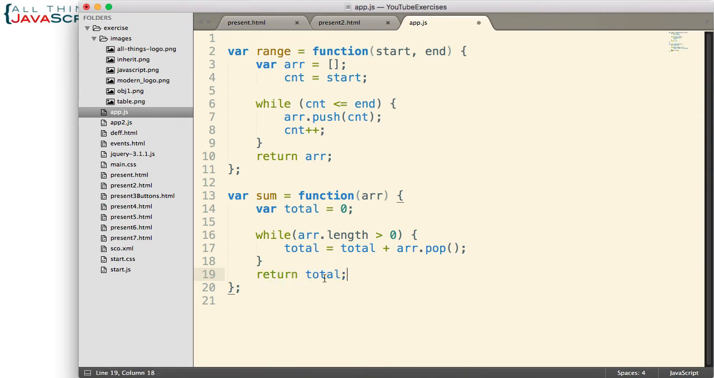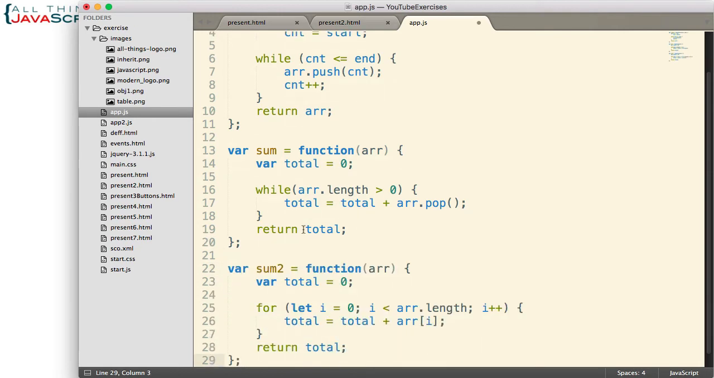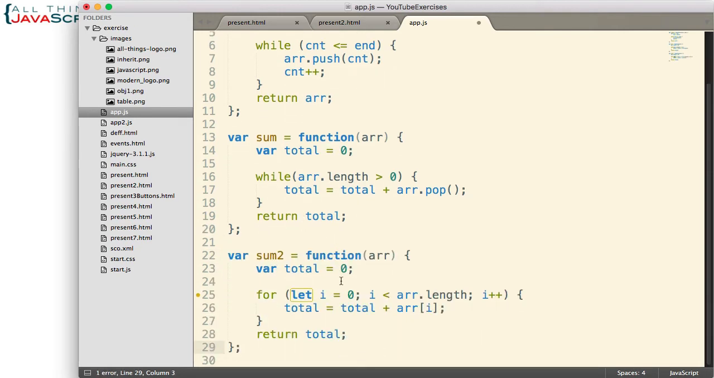All right, now we have our first example ready to test. But before we test it, I want to do a second example of the sum function. And this is using a for loop, just to show the difference between those two loops. So I'm going to copy that in, so you don't have to watch me type the whole thing. And I'm calling it sum2.